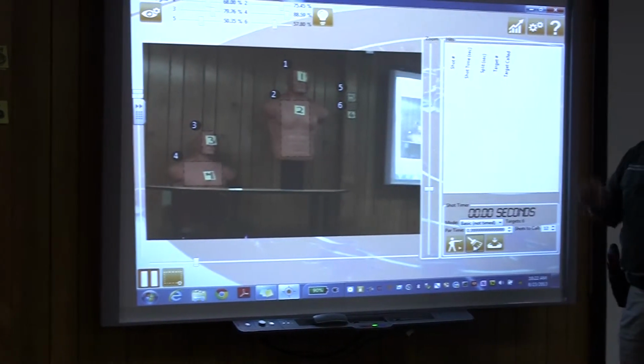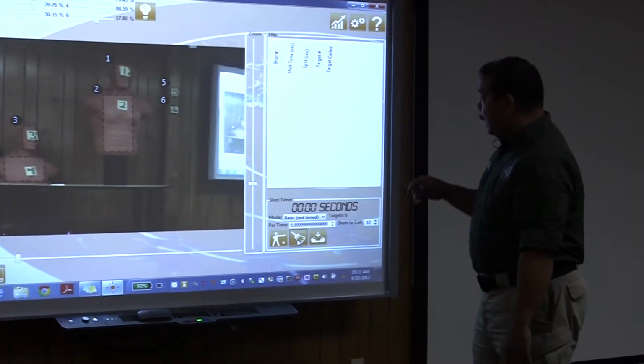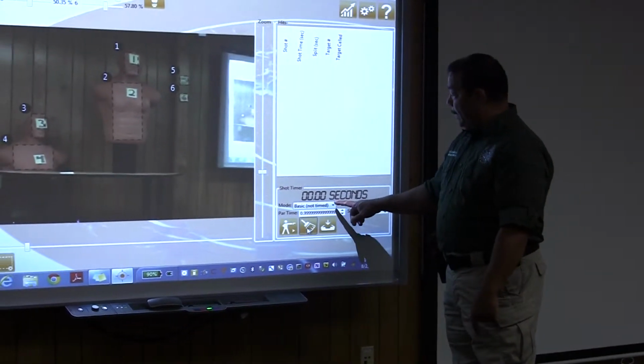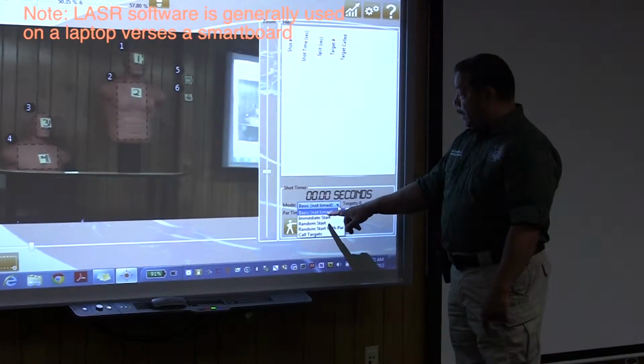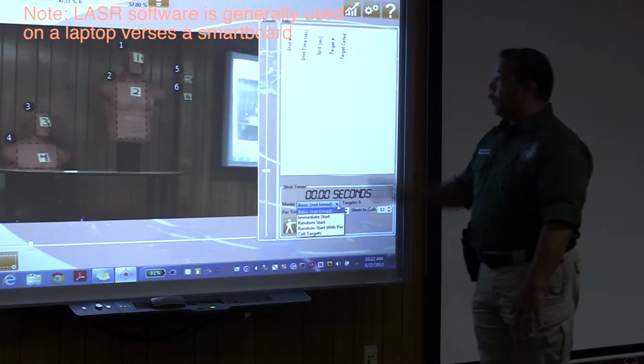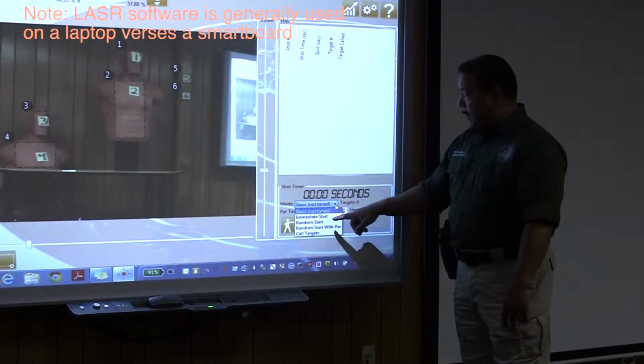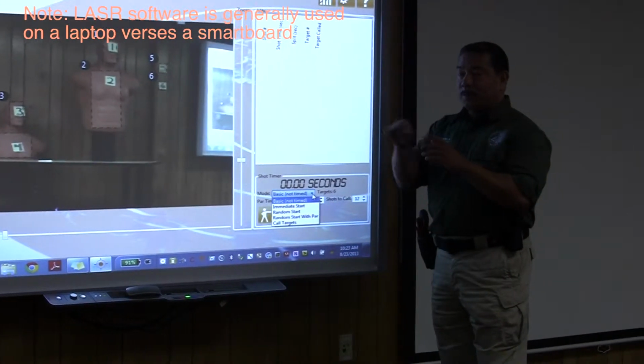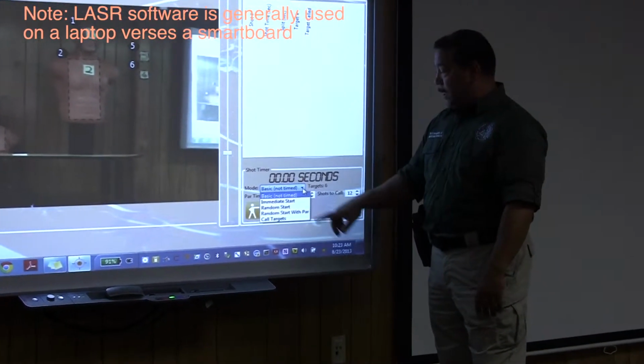So now we have 6 targets set up, and we can either run through some of the time drills, and we're going to go through the timing, and then we'll change some settings. So we have basic, non-time. That means we can just shoot. It's not timing the shots, the splits.